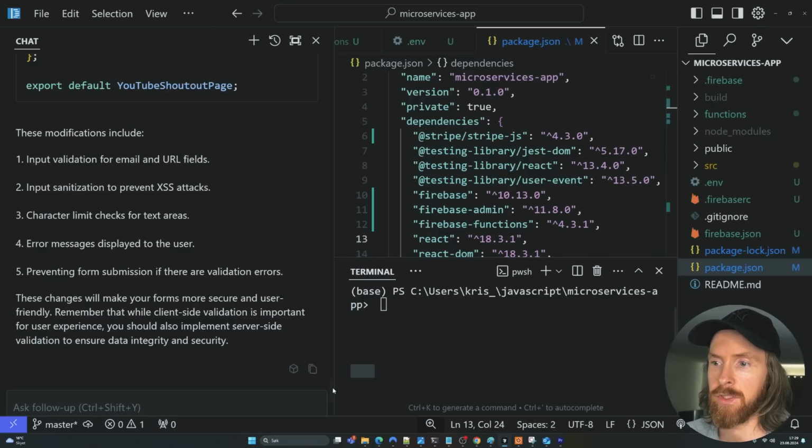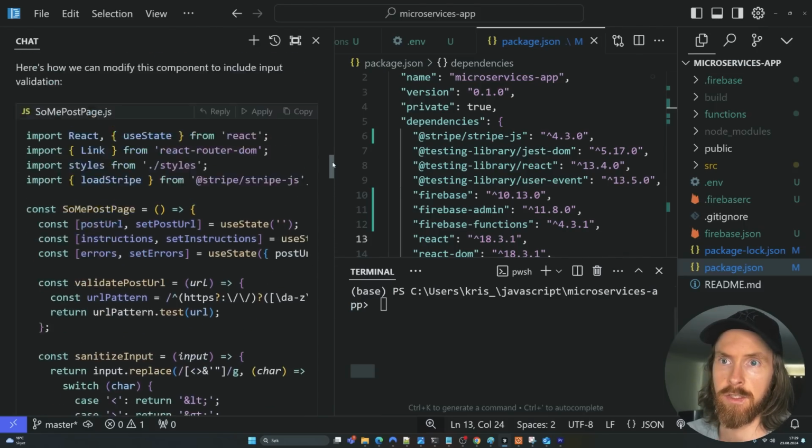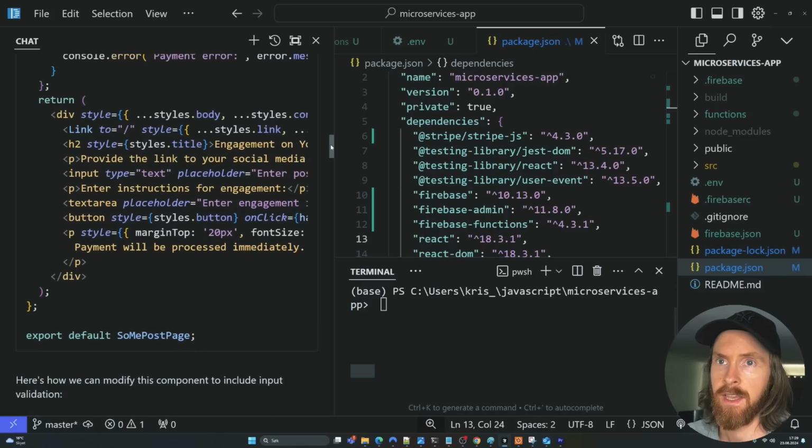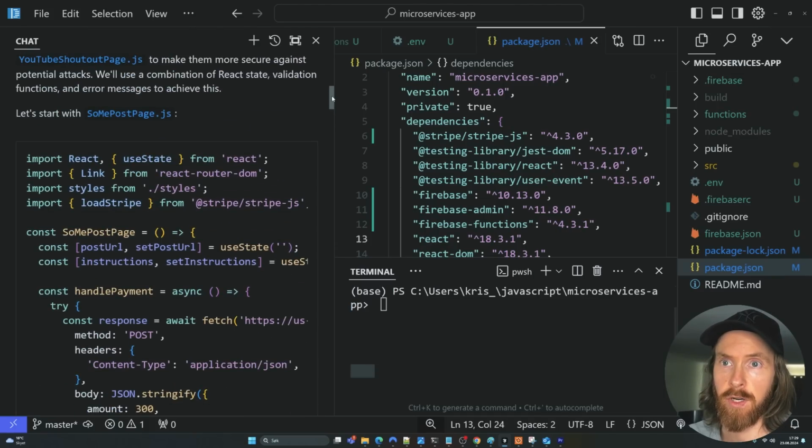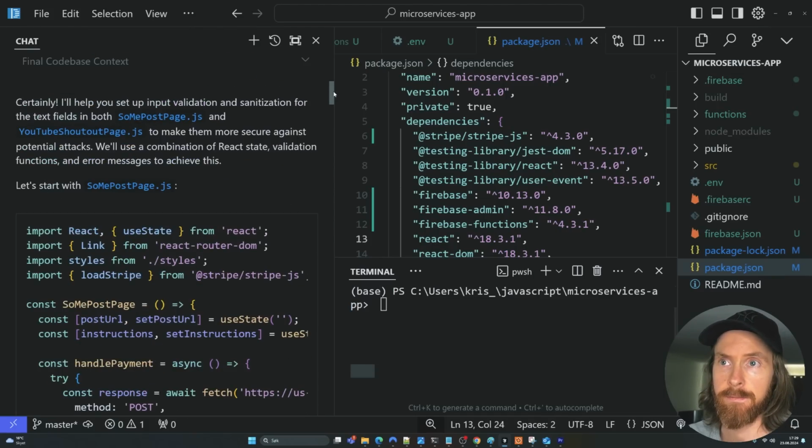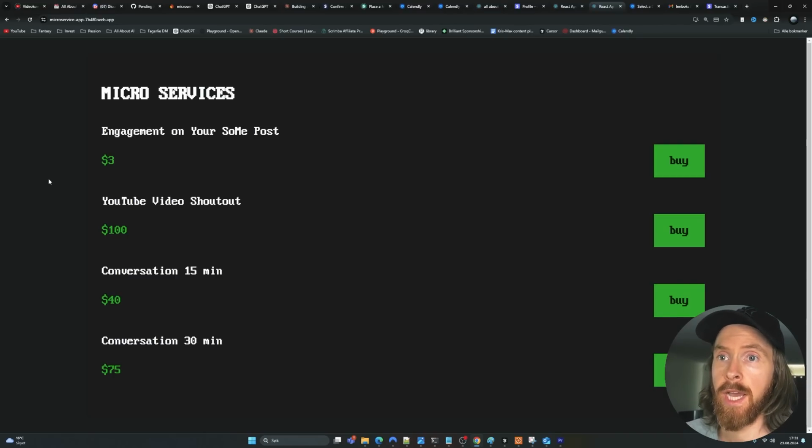So yeah, let me try to implement, just apply all of these changes, and then we're gonna deploy and go back and see if it actually is working as intended, right? Okay, so we deployed our changes.